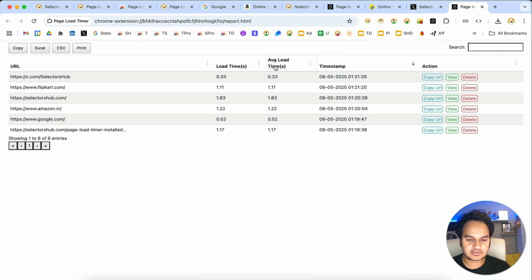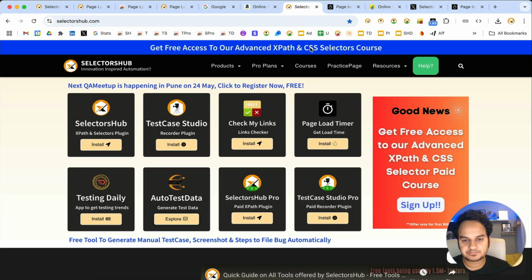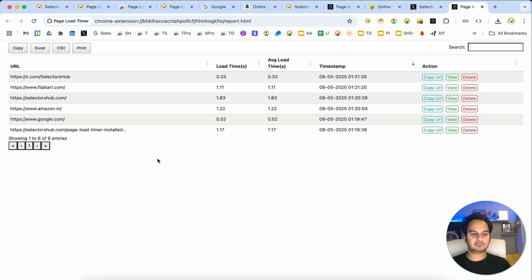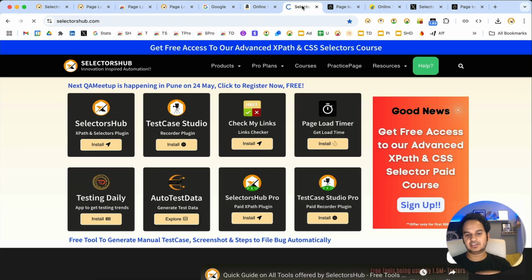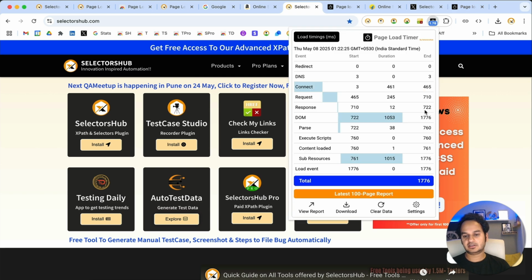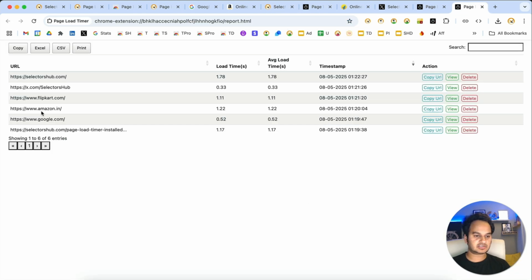First of all, the average load time here. So what does that mean? Because load time and average load time are the same here. You see that SelectorsHub.com is here. Right now it has taken 1.83 seconds, so in the report it must be 1.83 seconds here. Now if we reload the page, it will be something different, 1.7378. If you click on this and view report, it is showing 1.78, but where is the previous one, 1.83? That has gone, right?